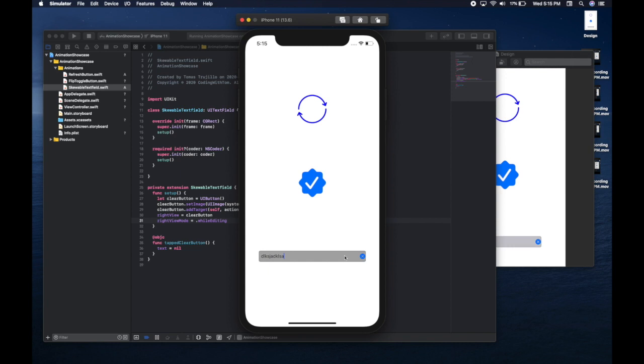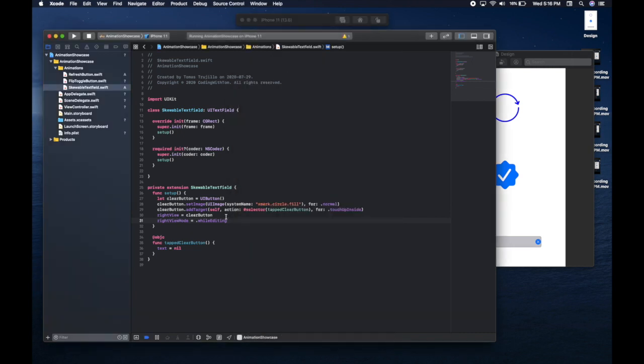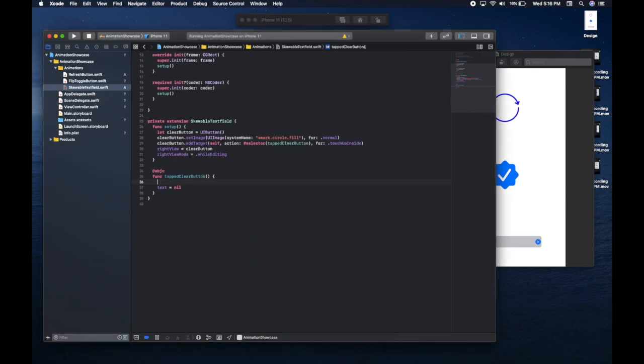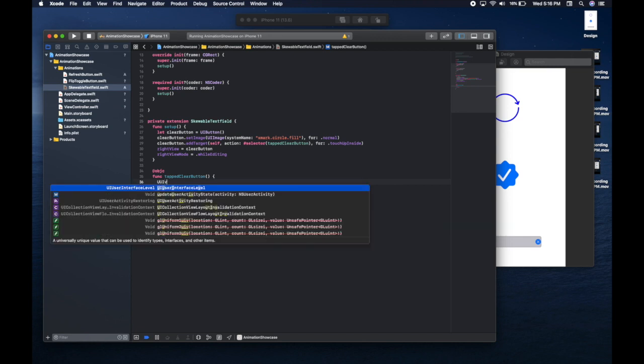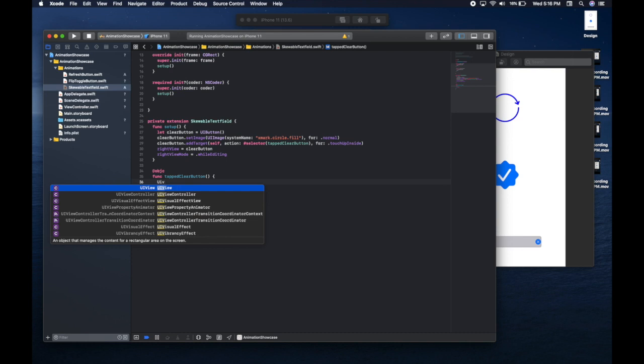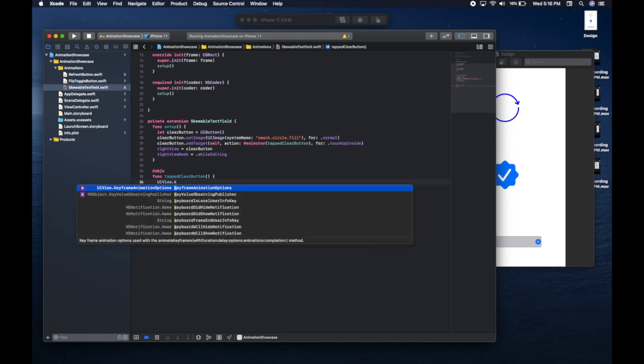Let's start typing, and here is our view. If we tap it, it clears the text. Now let's make it so that when we tap this, it kind of shakes and deletes the text. So here we're going to be, again, using UIView animations, but we're going to do it now with UIView keyframe animations.